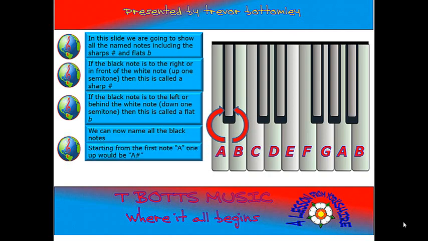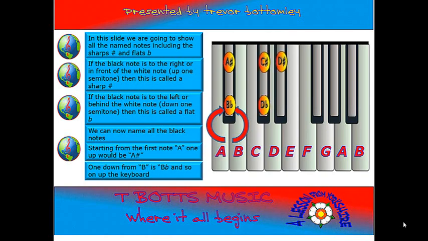Starting from the first note A, 1 up would be A sharp. 1 down from B is B flat, and so on up the keyboard: C sharp, D flat, D sharp, E flat, F sharp, G flat, G sharp, A flat, A sharp, B flat.